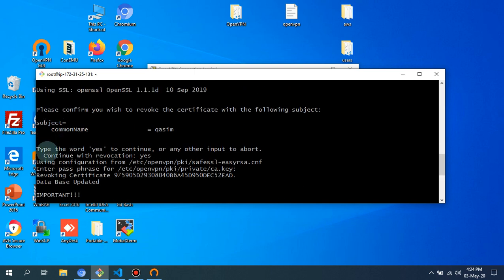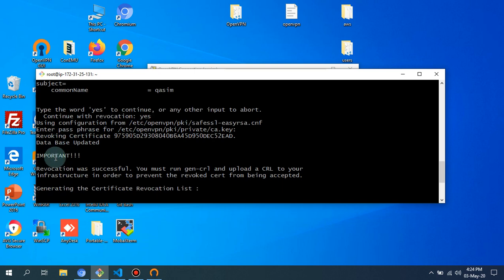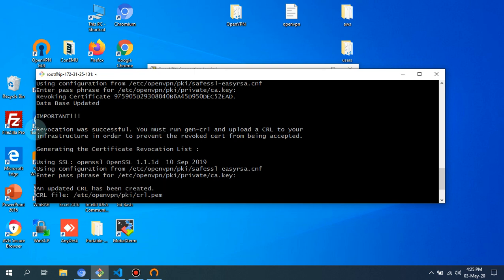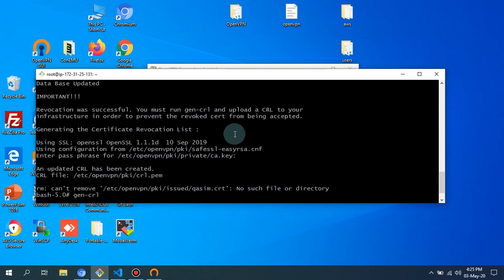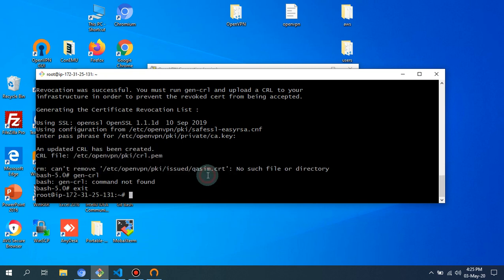This is the most important part. Let me show you from this. Typing the word yes is the confirmation for revoking the certificate which we issued to this particular user. Qasim revocation was successful. Everything is working absolutely fine. So if you see this bottom side, don't get worried about this. You can try it in your private environment. So this is how you can do the revocation.